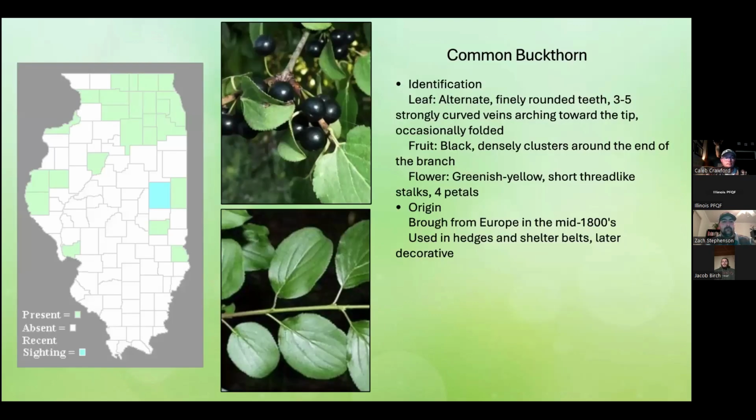Next on our list would be common buckthorn. To identify it, they'll have alternate leaves, finely rounded teeth, and about 3 to 5 strongly curved veins that arch toward the tip. They occasionally fold, so you might see them folded over a little bit. They'll have a dark black, densely clustered fruit, and it's around the end of the branches that you'll see that. The flower that it'll produce is a green to greenish-yellow, short thread-like stalk with 4 petals.